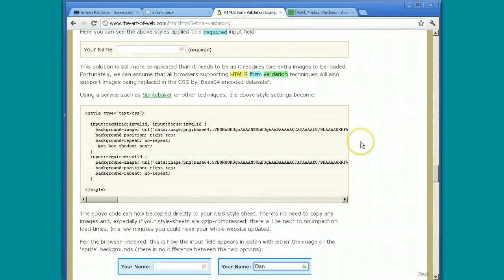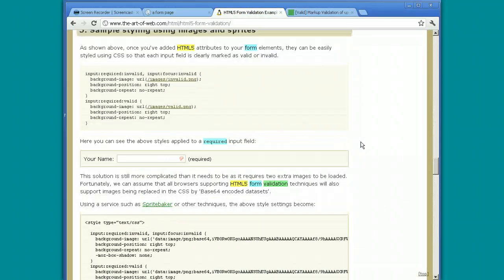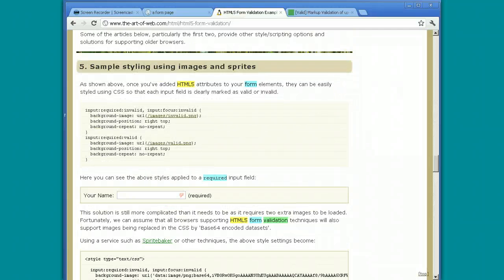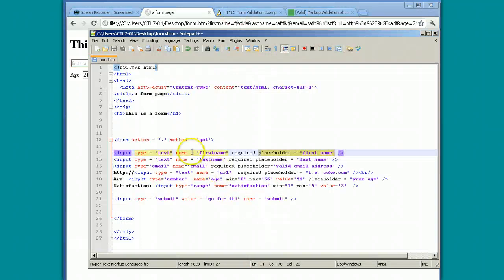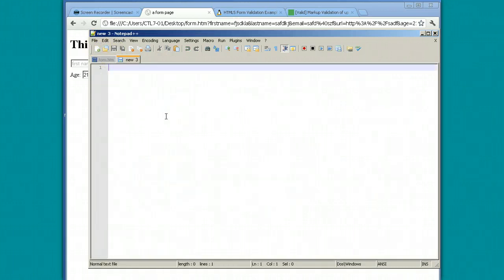But I want to talk about maybe how we could get the message to be a little bit more dramatic. So if I take out my first name and hit go for it, I get please fill out this field, the default message. So what I want to do is go ahead and add some CSS to this. For now, let me just do a simple little CSS page. And I like to always just do very basics to make sure it's working.